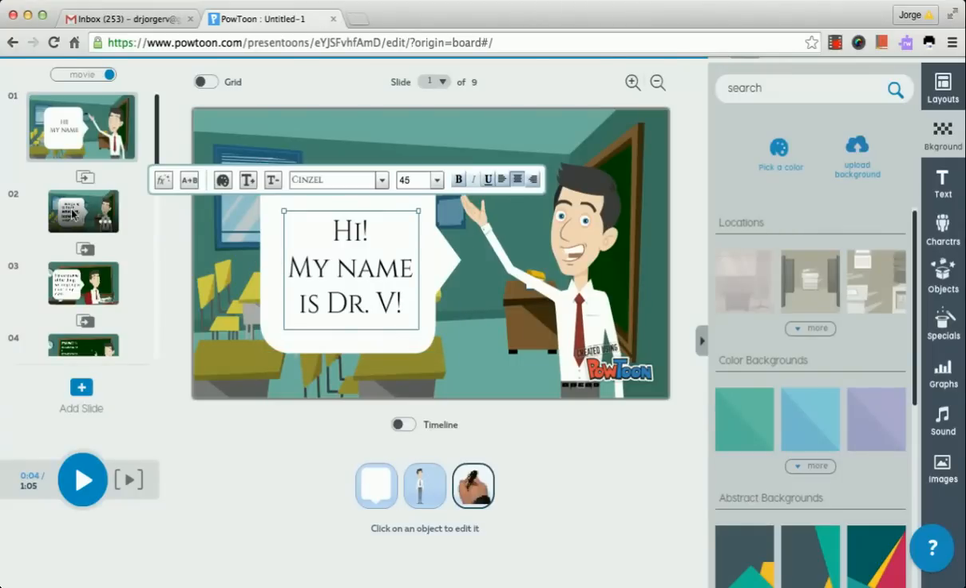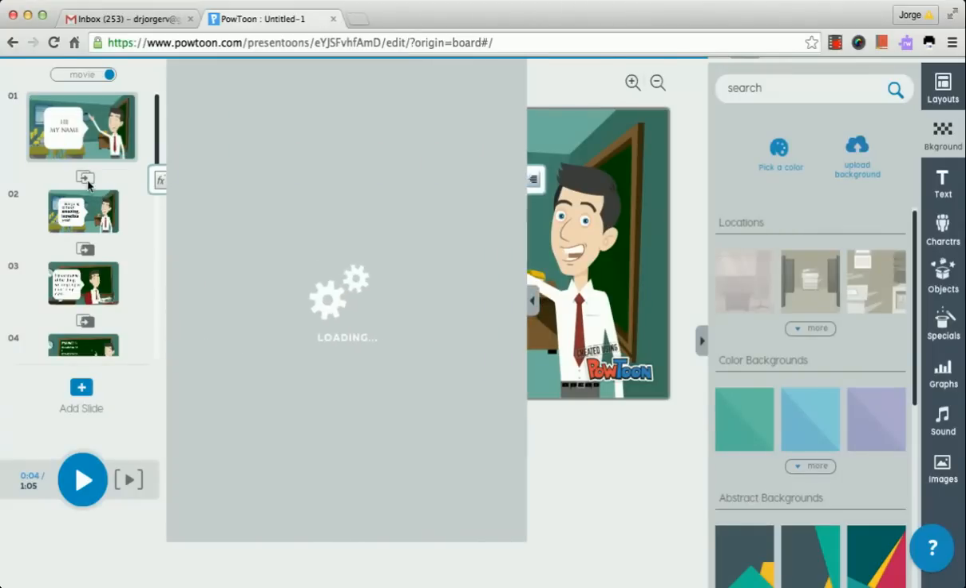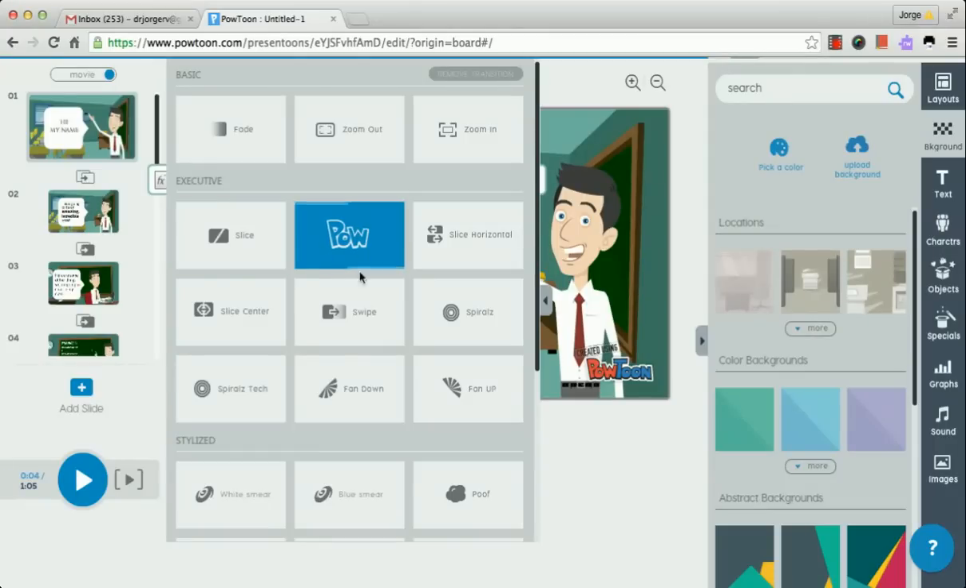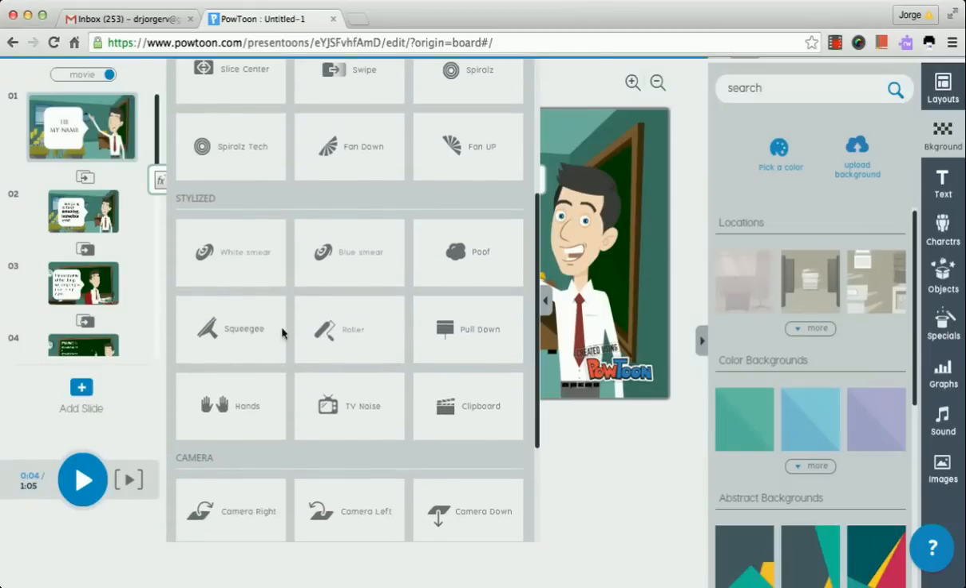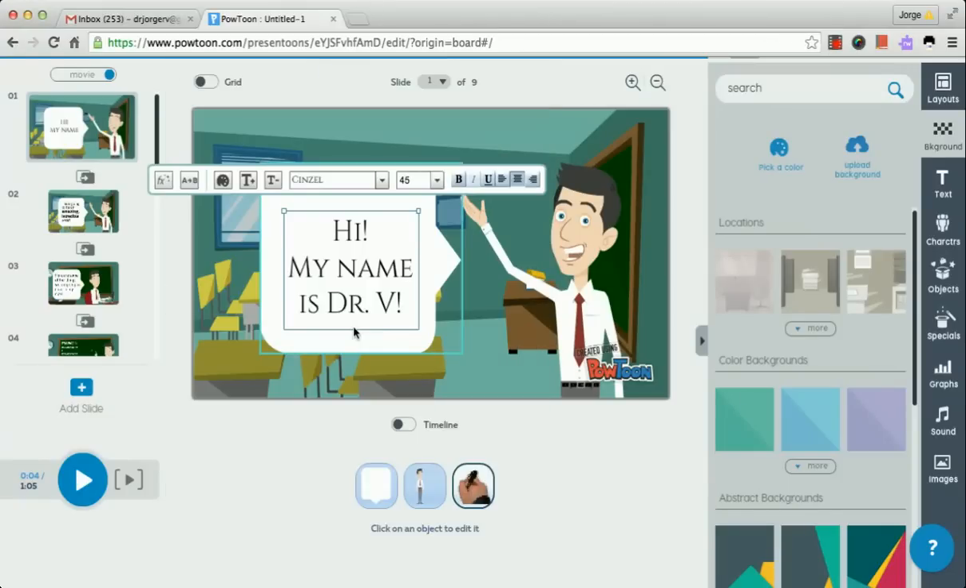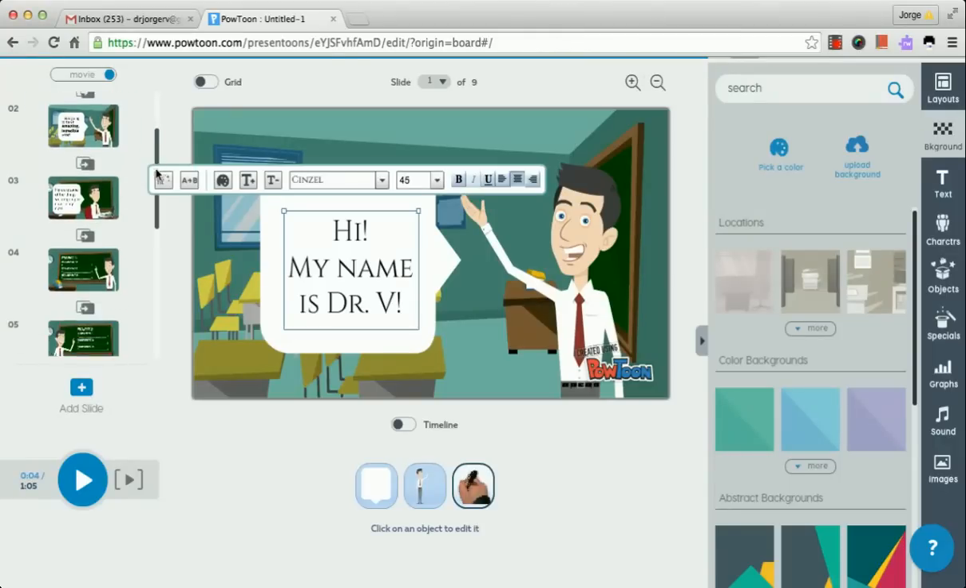Well, that's pretty much it. Another thing to know is the transitions. Say you don't like the transitions. I like the hands. I like the pull down, I like the roller, squeegee. And again, when you click on these, you could see what's going to happen. So I'm going to click the roller for that one. And you can change any of those that you like.